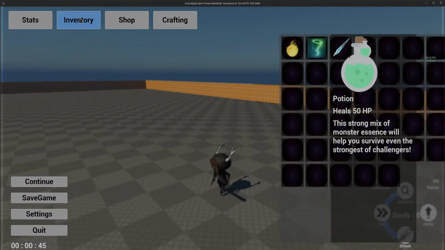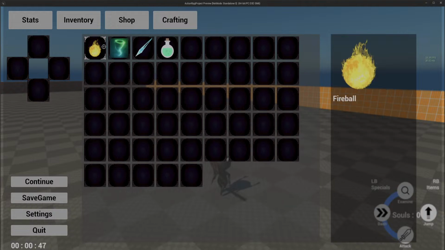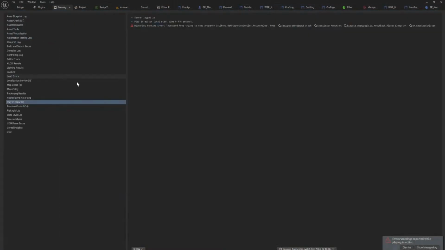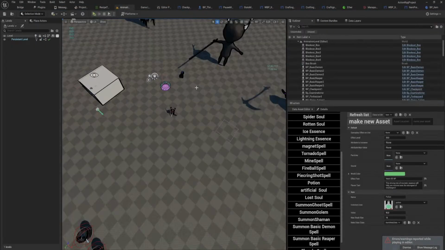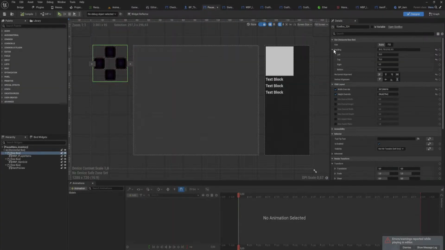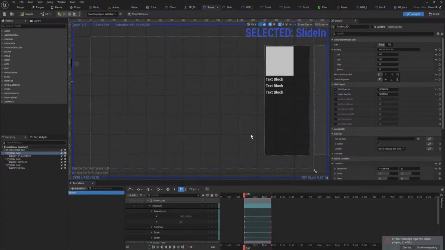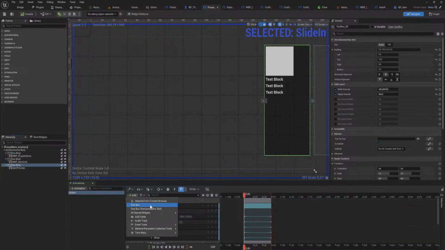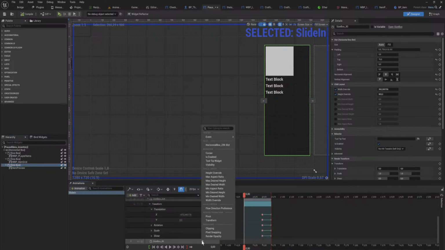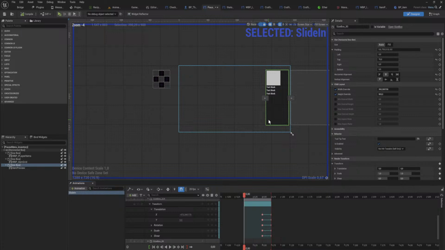For now, I think this is pretty cool. So yeah, it doesn't update them when I highlight them here still. I don't really care for that at the moment, but before I forget, in the slide-in animation, I probably should also animate this. So let's add that size box, transform.